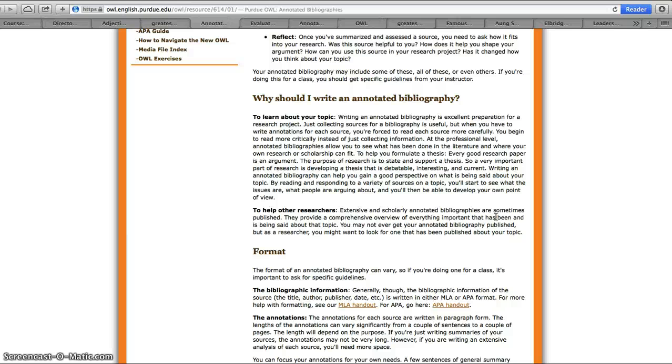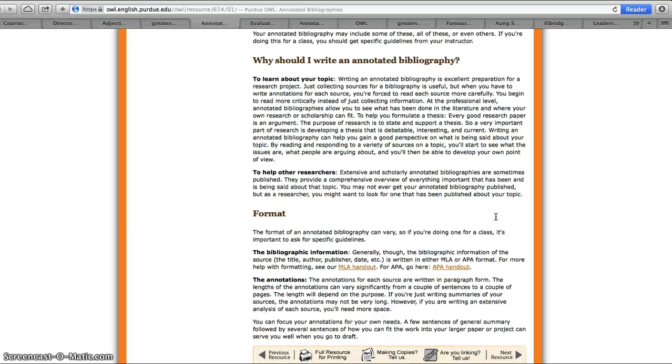You begin to read more critically instead of just collecting information. At a professional level, annotated bibliographies allow you to see what has been done in literature and where your own research or scholarship can fit. You guys are at a new level and you are constructing knowledge. You are a part of the knowledge base of the world. And so you need to look at what others have said. You can help other researchers.